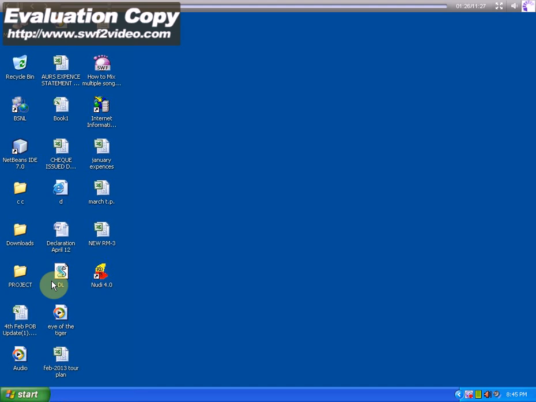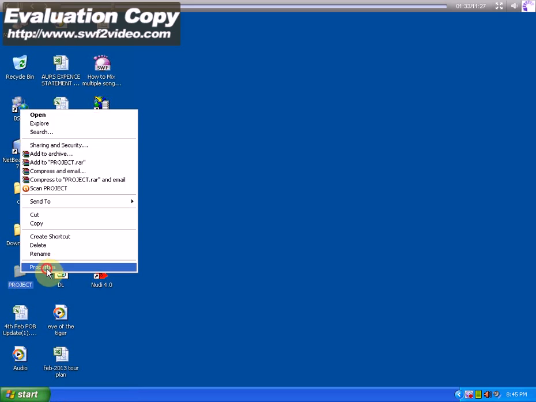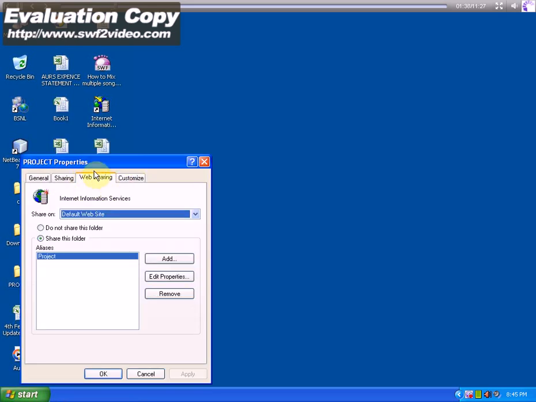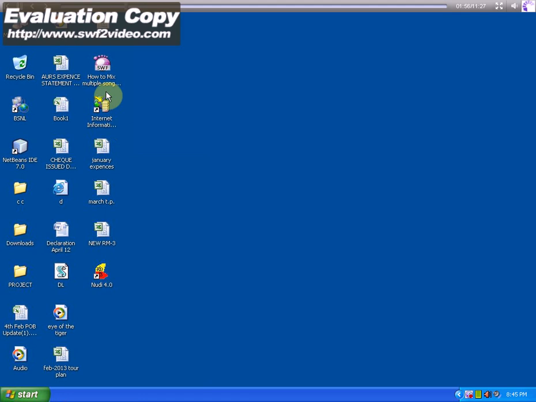After that, click on the folder where your web pages are present. Right click on it, go to Properties, then see the Web Sharing tab. It is visible only if IIS is installed in your system. If it is not, then you won't see this tab. Once installed, click on Web Sharing, then go to Share this folder, tick that option, and click Apply and then OK. Now it is ready to be hosted on the web server.